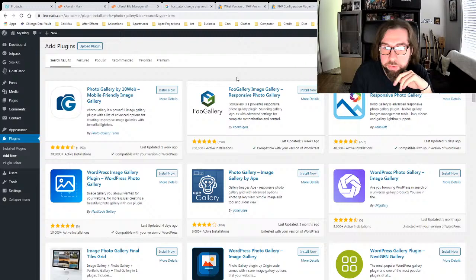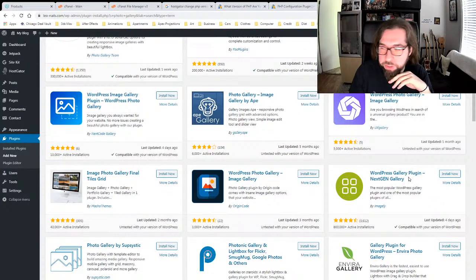Which one was the one that I used? I think I used this NextGEN. Anything with a flat photo gallery, no animations. Let's install. So it's installed, that's great. Now we activate it.